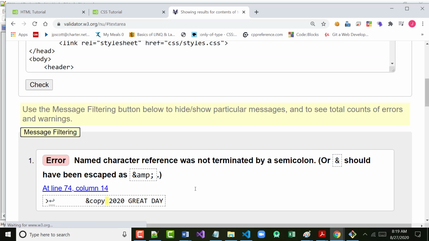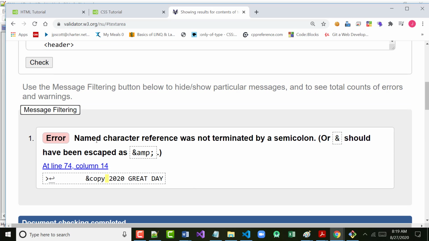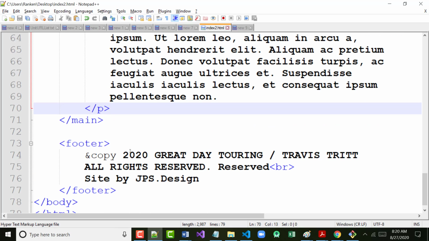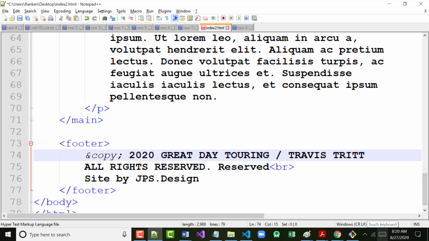It says that I've got an error. Name character reference, it says, in line 74. Oh, look at it. After the ampersand copy, I didn't put a semicolon after that. I missed that. So go down to line 74, ampersand copy. Watch on the screen, if you would, to see where it says ampersand copy. You may or may not be able to tell. It became very, very much italicized after I did that.